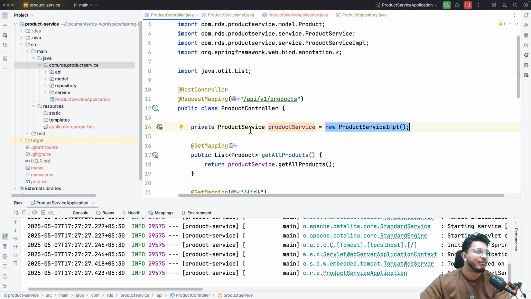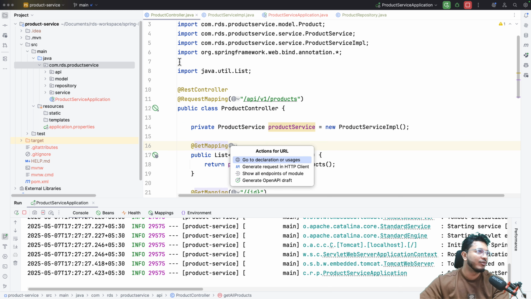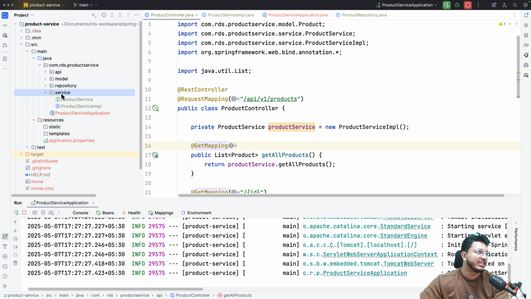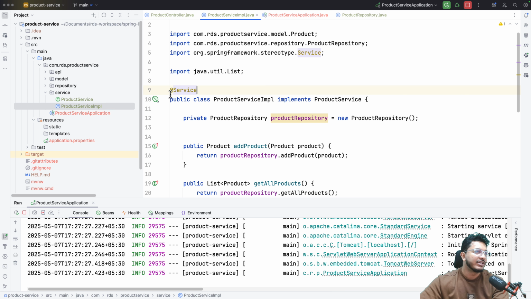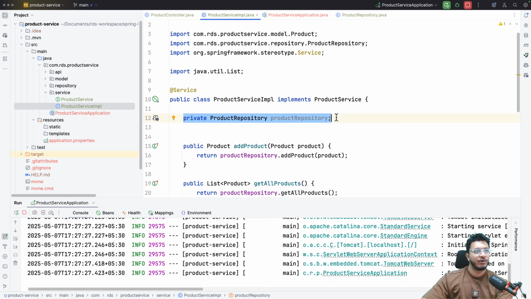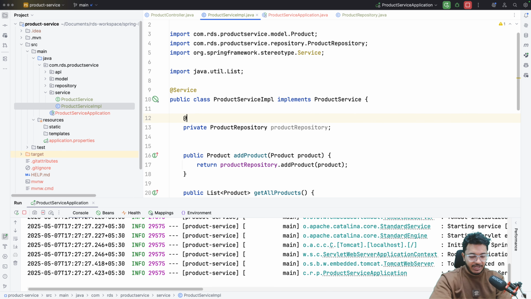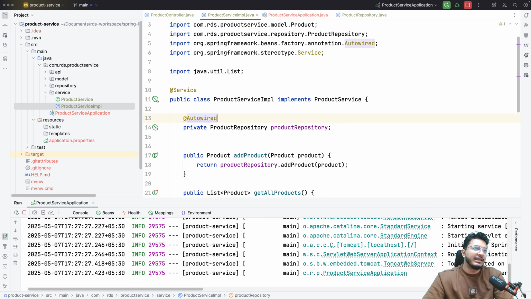Let's have a look. So in this code, what I'm going to do, first of all, I'll go to the service because service needs repository. So here I created this new product repository. Don't do that. Remove that. And rather, you can achieve this autowiring. There are multiple ways in which you can do the autowiring. So what is the preferred way? So one of the ways, you can use this annotation @Autowired and it will work.